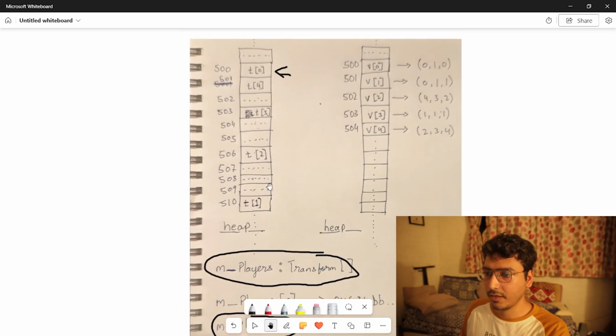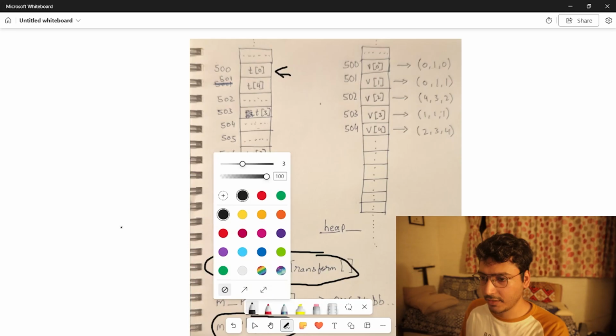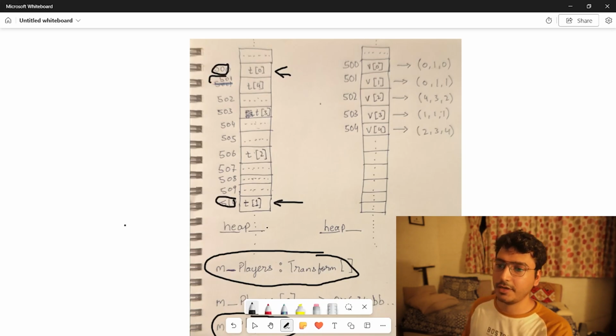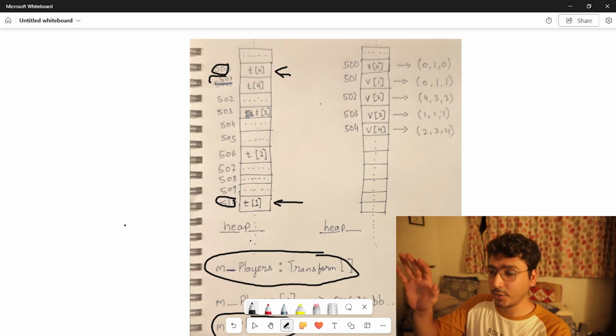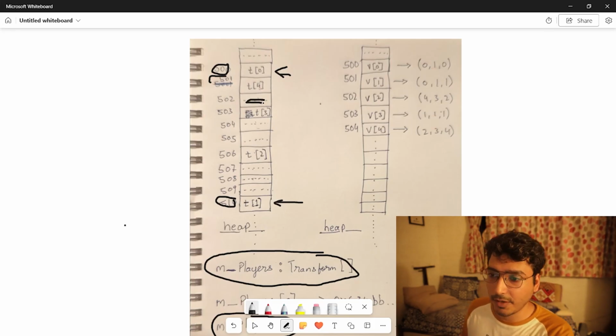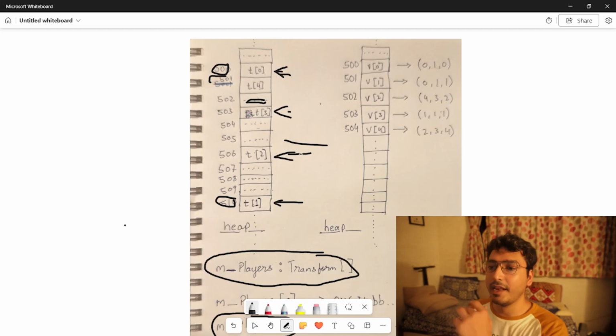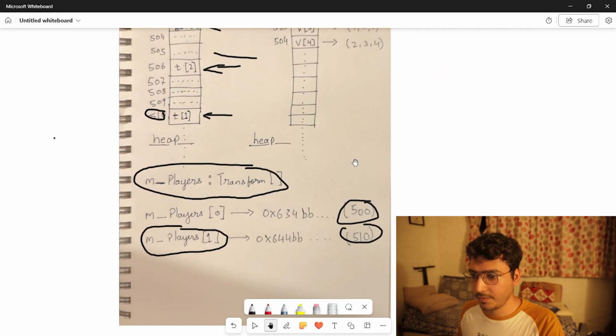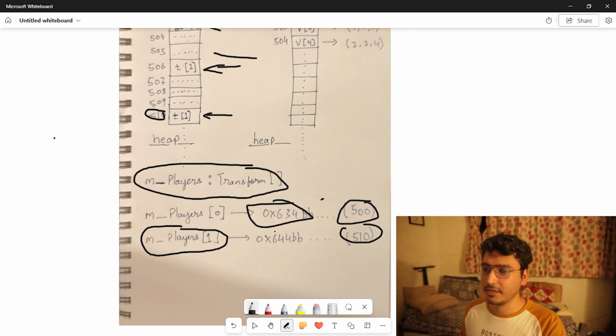The first one is over here, and the second one is all the way here. So you can see the difference in the address, 500, and this is all the way here, 510. So it's all scattered across the memory. There's no order to it. All these dotted lines are just garbage data or some other data between your transform objects. There can be anything over here, and you will not be able to make it out. The memory looks something like this.